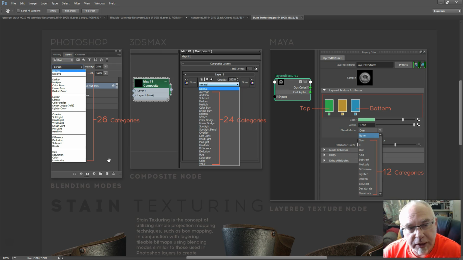Now, what we're doing is using blending modes like in Photoshop. In Photoshop, we make layers, and then we can blend these layers together using different blending modes. Photoshop has 26 different categories of ways you can blend your layers together to get the look that you want. When you get into a 3D program, they're a little bit different. 3D Max's Composite Node, which is like a layer system, like layers in Photoshop, has 24 categories, so it doesn't quite have as many as Photoshop, but it's pretty close. Most of the major ones you would have in here, darken, subtraction, multiply, overlay, they're all in here.